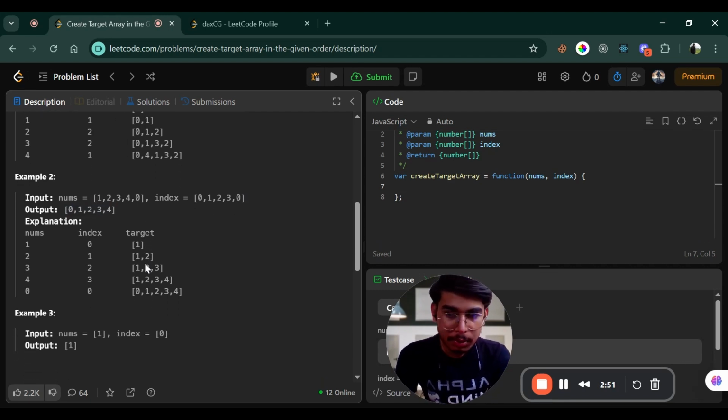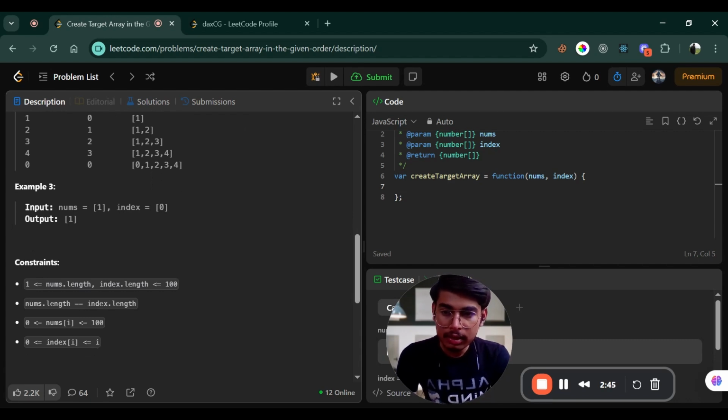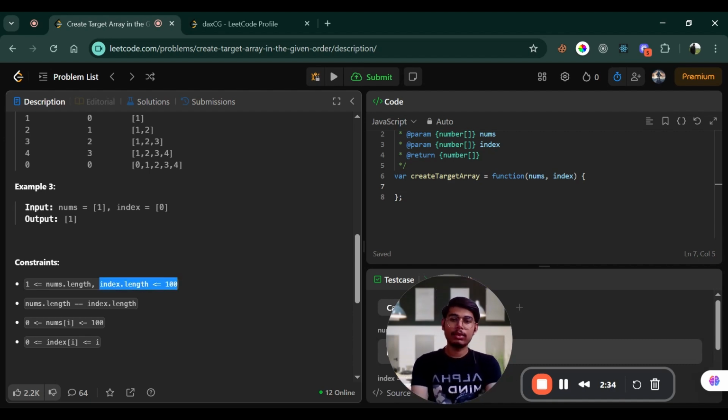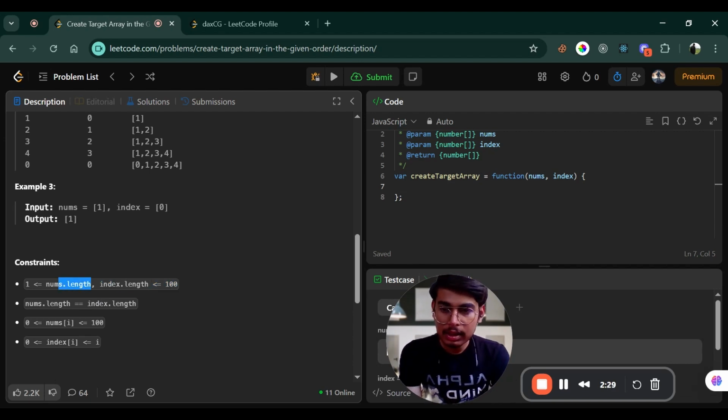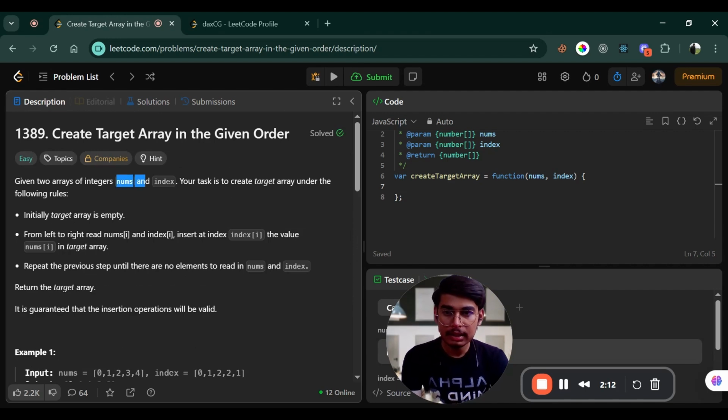So now I hope you can clearly see what this question is trying to say, and we have to see the conditions. What conditions are given? So nums.length is greater than or equal to 1, and index.length is less than or equal to 100. Okay, these two are separately given. You have to note that these conditions are separate. Like nums.length is greater than or equal to 1, and index.length is less than or equal to 100.